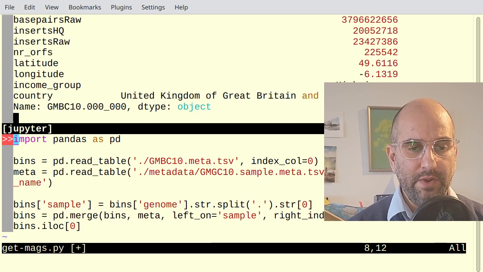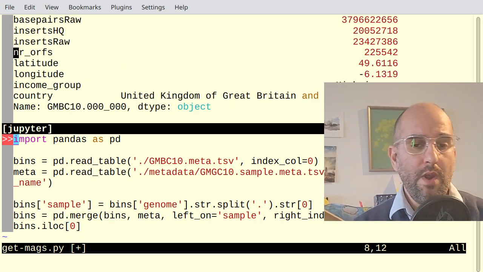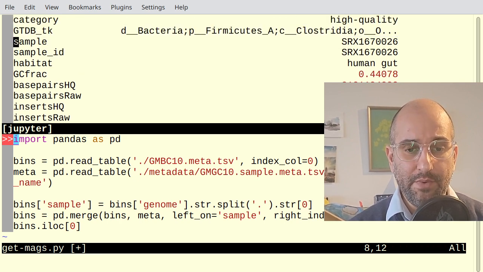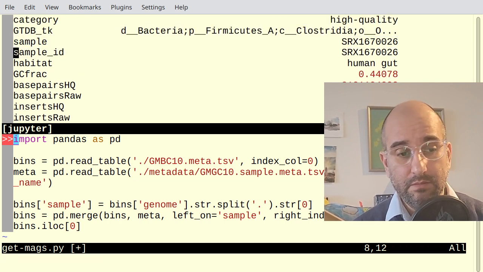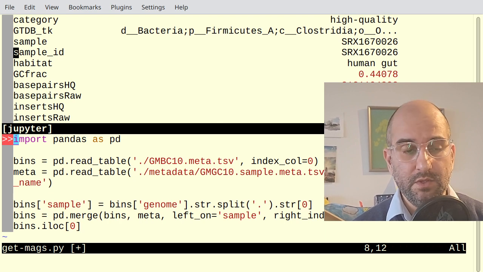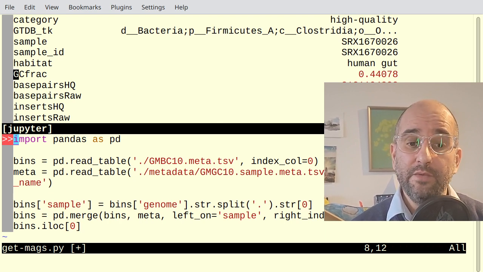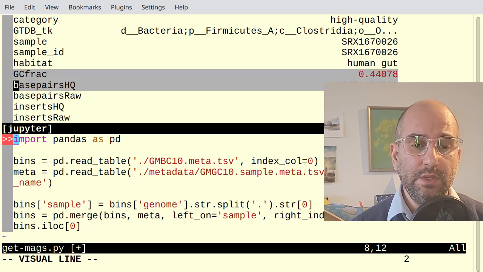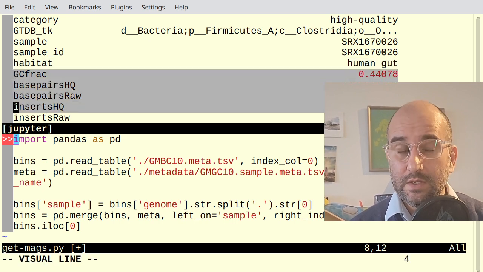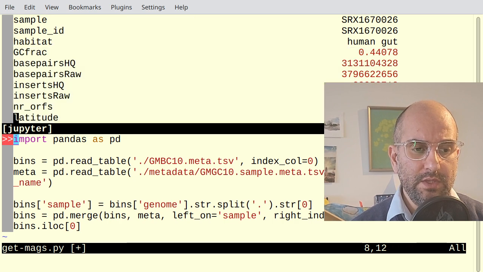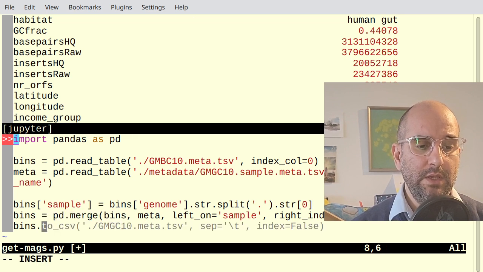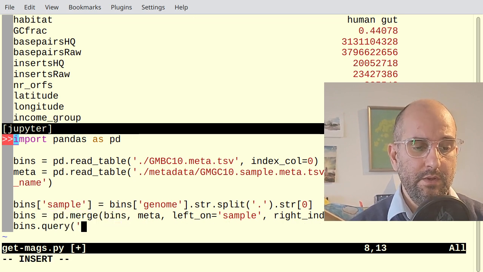After this merge, now we have this bins table where we've merged the two tables. So here's the sample ID. It's good to check that they're actually the same. And now we have this habitat. These are the statistics for all the samples as a whole, which doesn't matter for us now. All we care about is this habitat. So we can use this to filter.